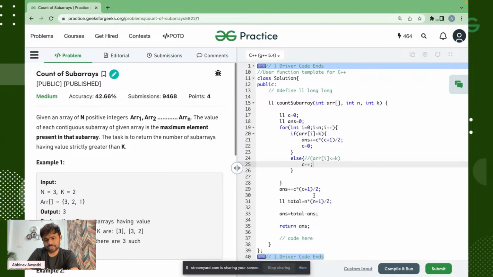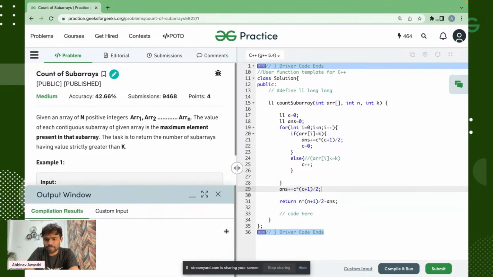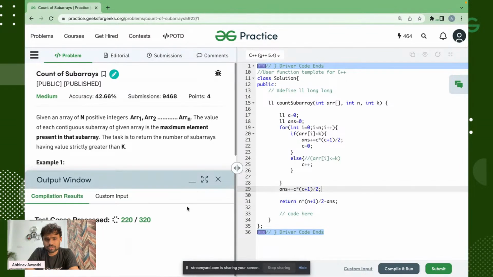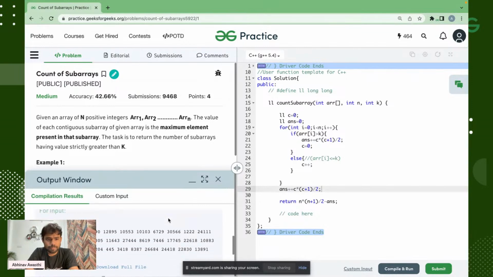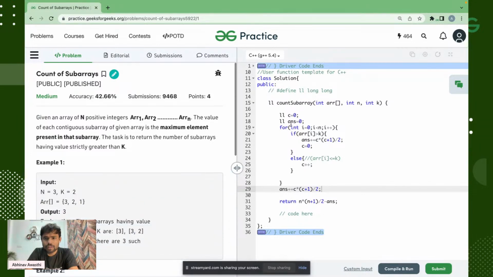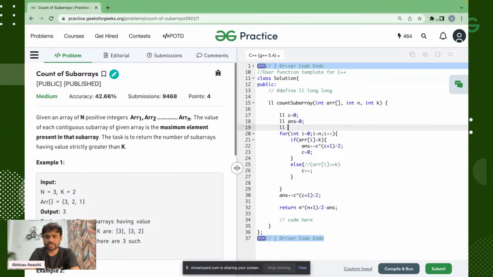Or what if we can just directly return this value without storing it in total? Maybe that will give us the answer. Let's see, that might be the solution. So there's one more case: we will take this n also as long.